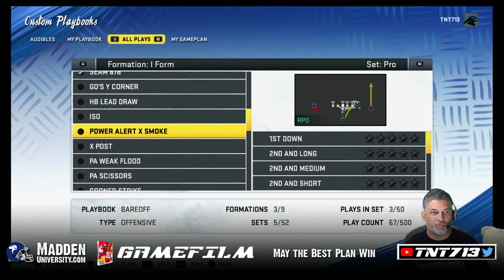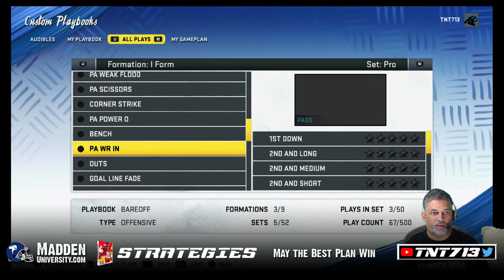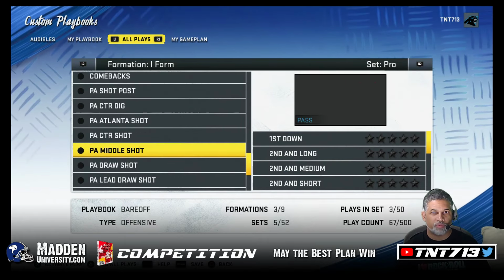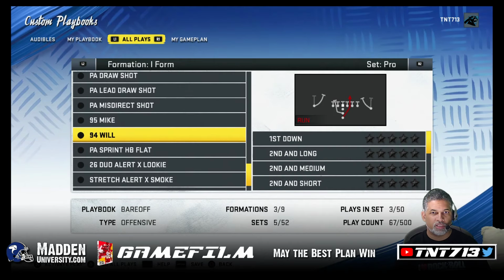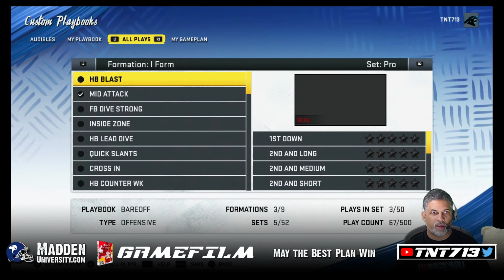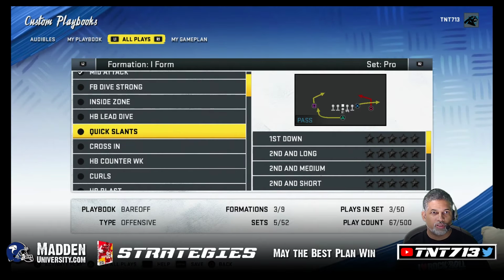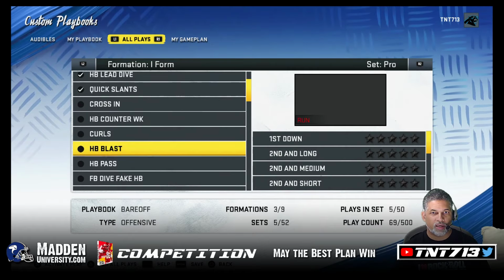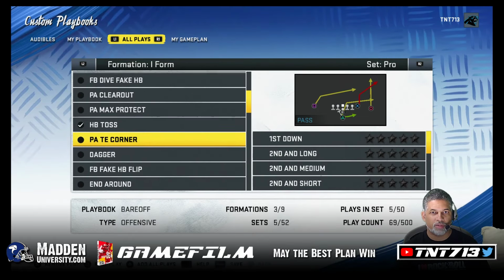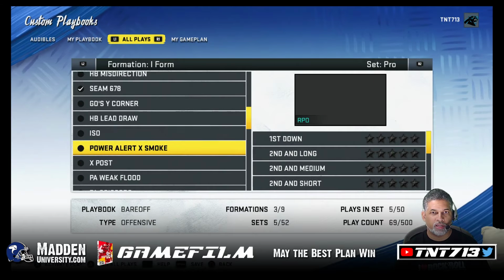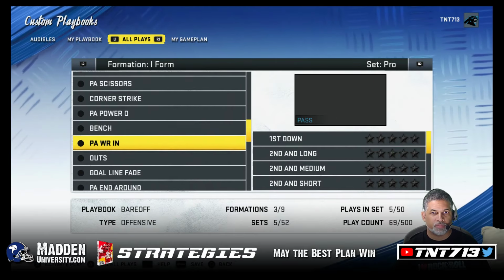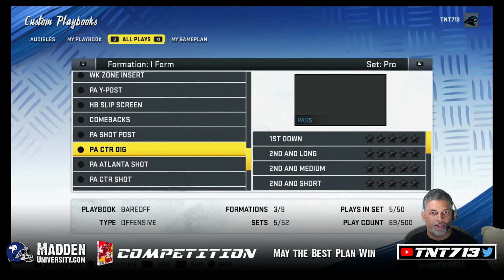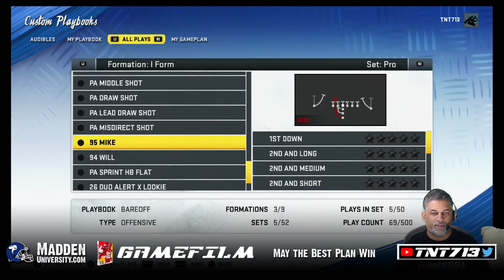So the next play is, do we have a straightaway halfback dive? We're working on our second panel of plays now. I don't see a straightaway halfback dive. So we'll go lead dive, quick slants, and for my final play, I think I'm going to use another run play. I don't want the bench play just yet.